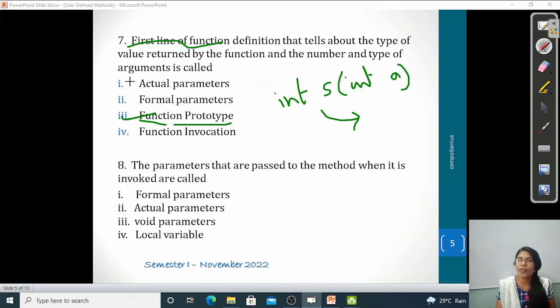Some students won't read the question properly, and for arguments in a function definition they will write formal parameters. Is it? Please read the question twice before coming to a conclusion. Just read twice. Okay, so here the first line of the function definition is known as the function prototype, and the function prototype indicates the return type and the number of parameters along with their data types, which all of you know. So the first line of the function definition is known as the function prototype.